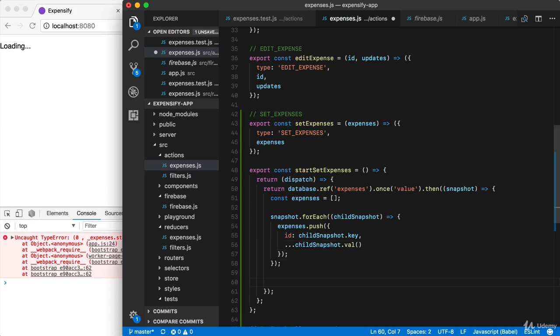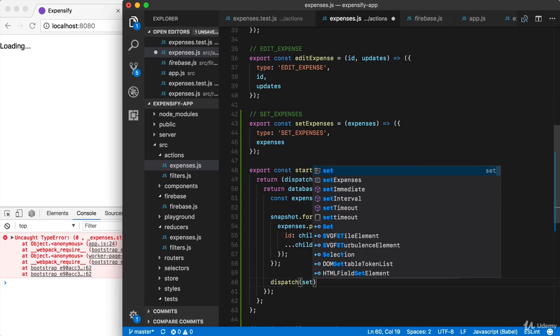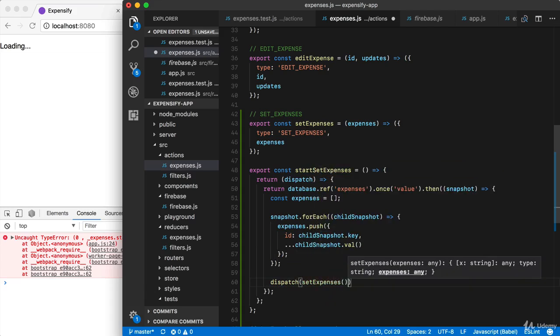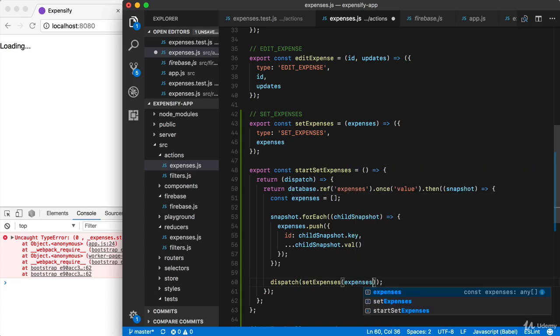And all we need to do is actually dispatch set expenses. I'm going to use dispatch. I'm going to call set expenses, the thing we created in the last video. Then I'm going to pass to set expenses what it expects, and it expects an array of expenses. I have access to an array of expenses right here. I pass in expenses, and there we go.